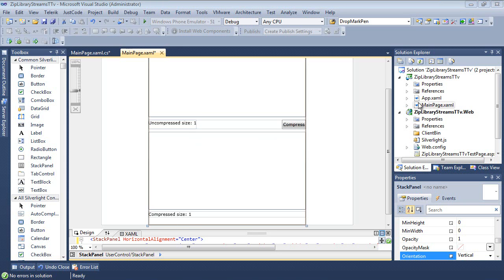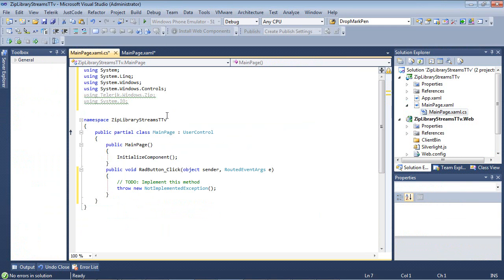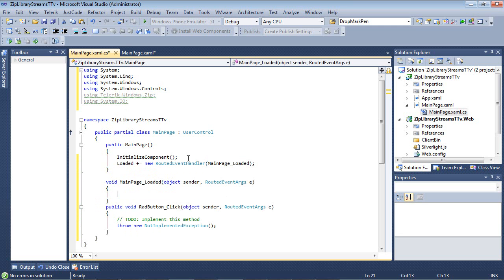Let's go ahead and switch back to our code behind page. The first thing that I want to do is fix our using statements to only include what we're going to use in this application. So I've added telerik.windows.zip and then System.IO for our stream. The first thing that we're going to need to do is add in a loaded event handler. So I have created my loaded event handler, and now I'm going to paste in a sample of some XML that you may want to use our zip library to compress.